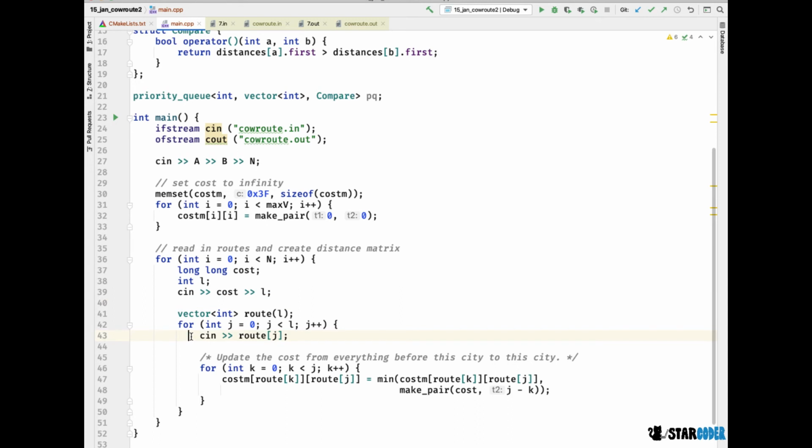We're going to read it in, and then for our distances matrix, we're going to basically update all of the values from earlier in the route into later in the route. So what this means is, if I have a route like 1, 2, 3, 4, I'm going to read in the value of 3, and then I'm going to update the cost in our matrix for the distance between 1 and 3. I'm going to update this value to the minimum cost, and then I'm going to update the value of the distance between 2 and 3.